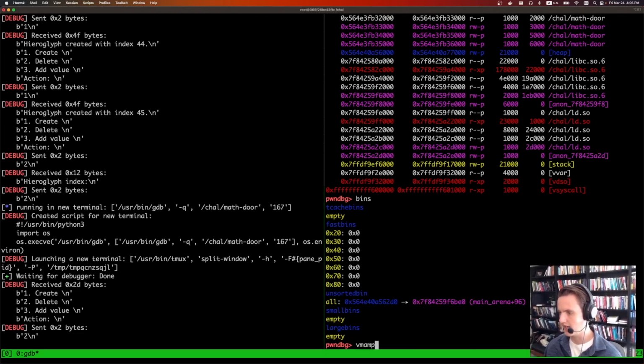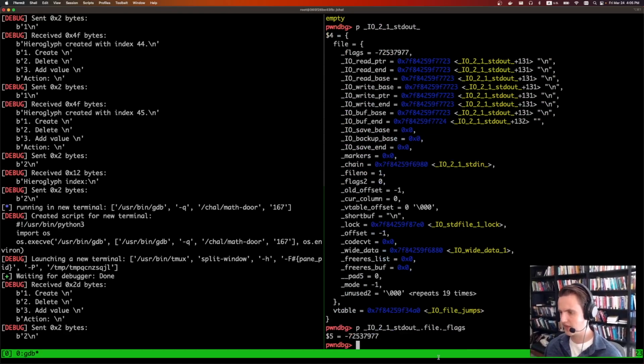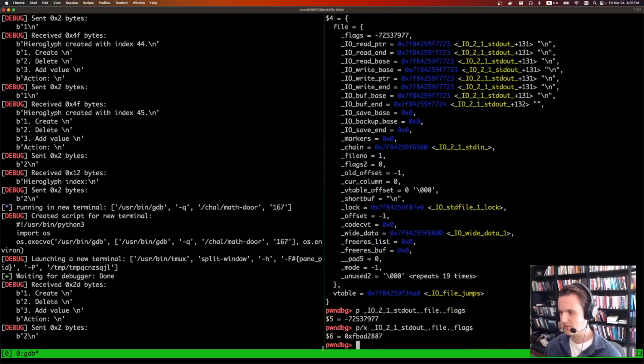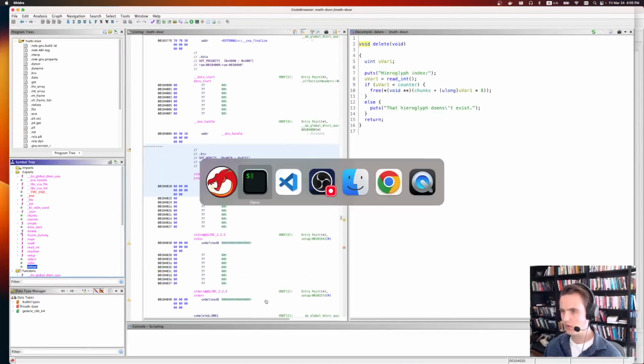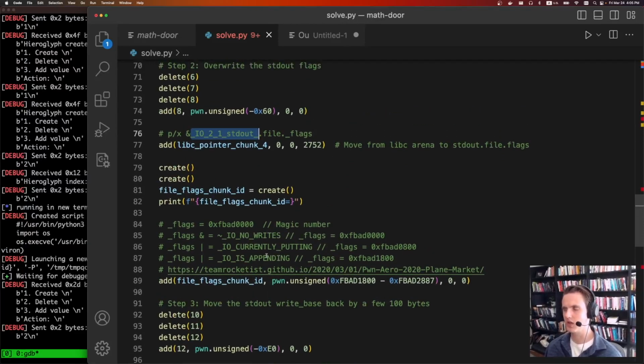We're going to try writing the flags. So this is that structure. We can then do file, and I think that's flags. And here are flags. Let's look at it in hex. So right now the flags for this file are 0xFBAD2887. What we want to do is change it so that it'll start printing out contents.